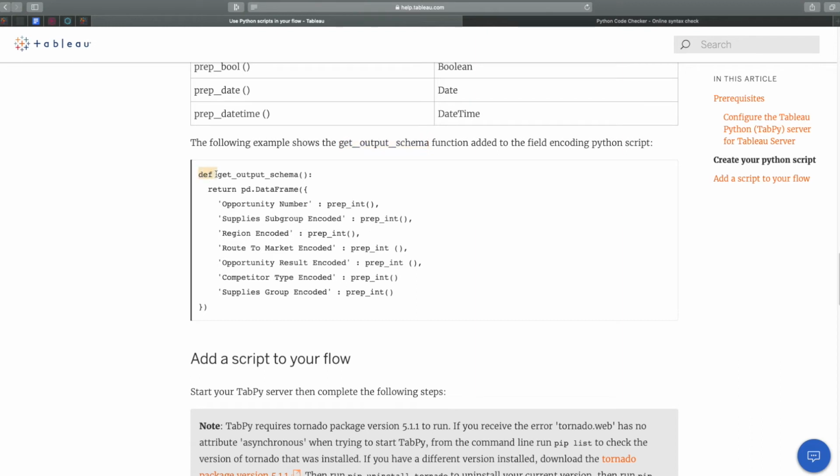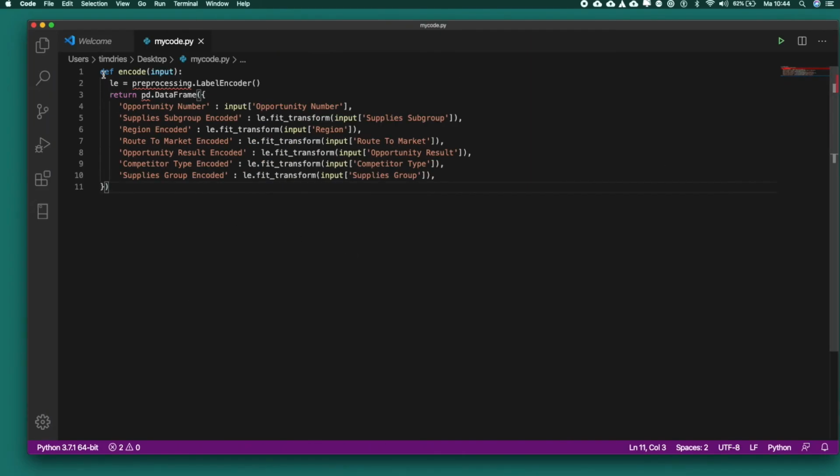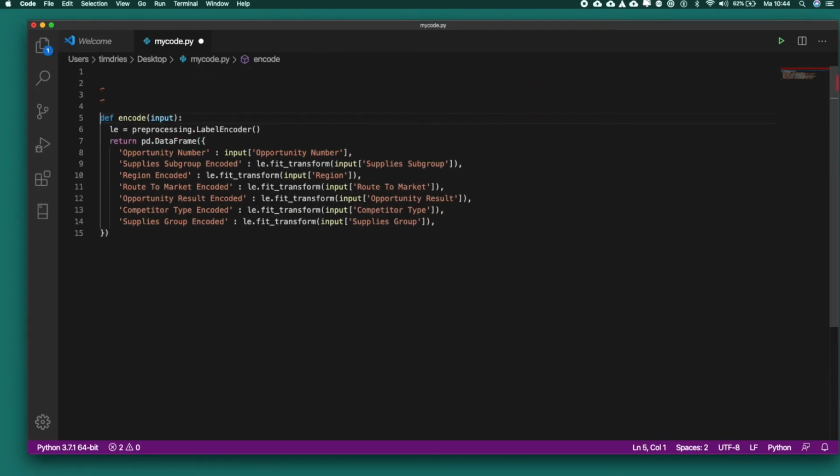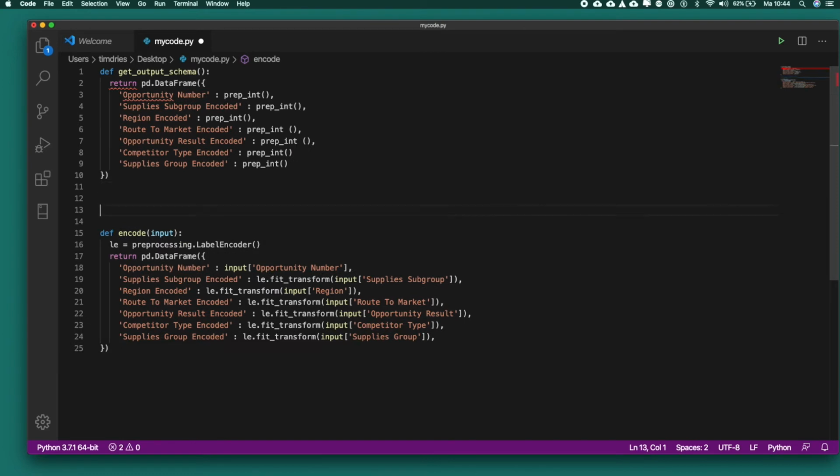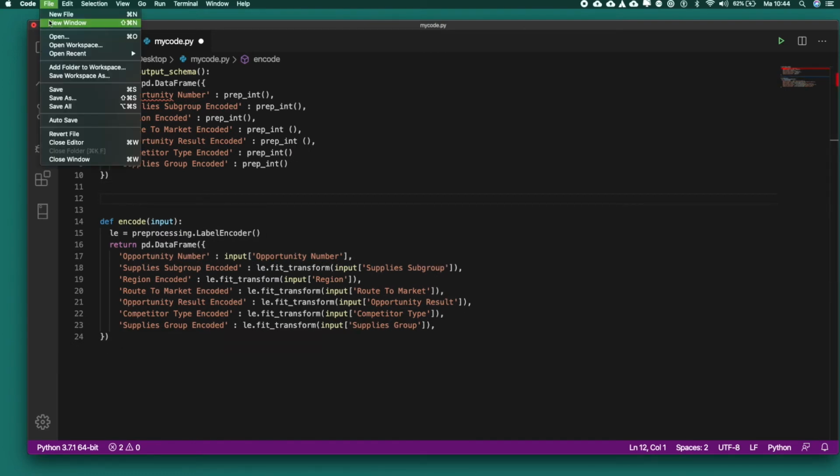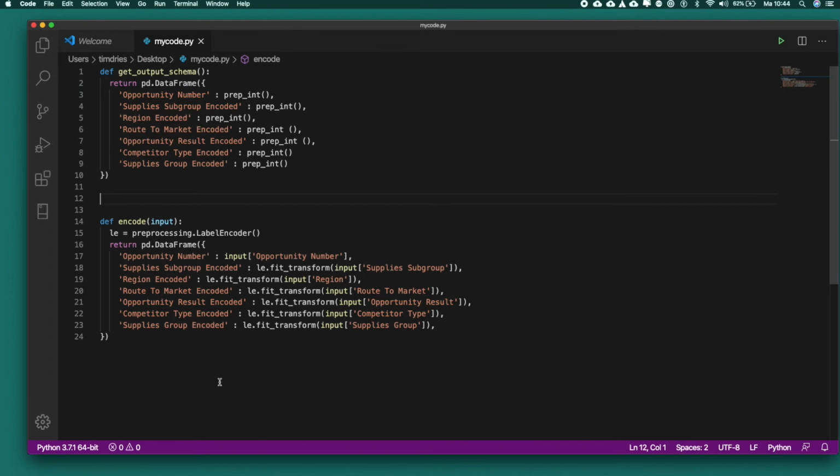So you see, you define an output schema and you list literally the names of your output columns in combination with their data format. So let me proceed and add that little piece of code to what we already had in Visual Studio Code. There we go. And I'm going to click Save. Good.